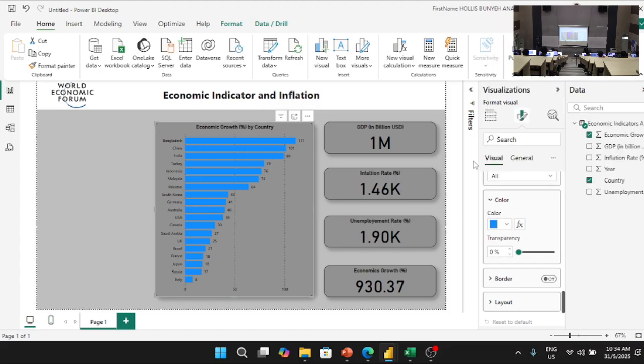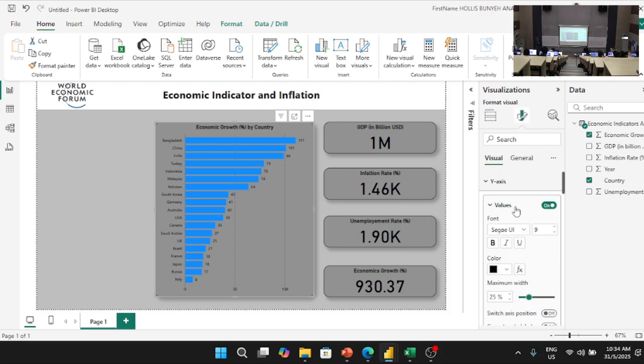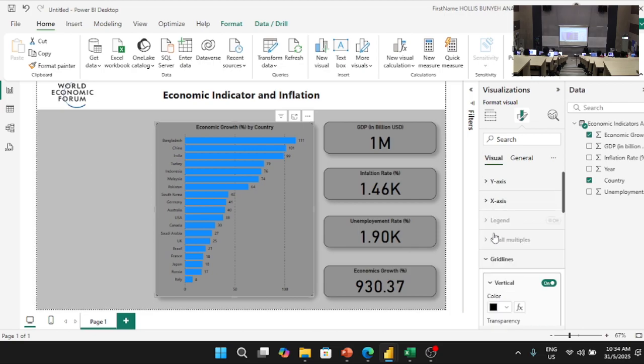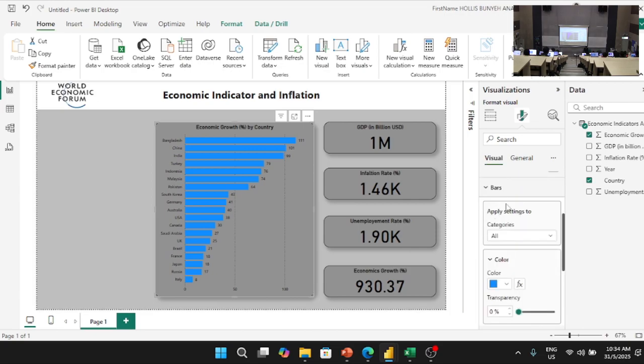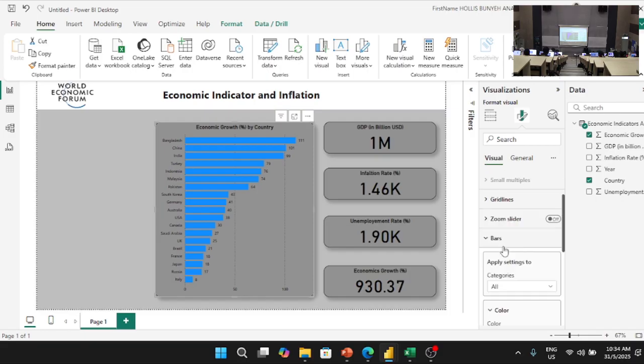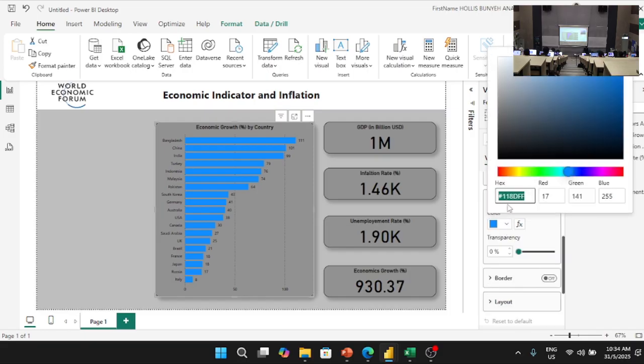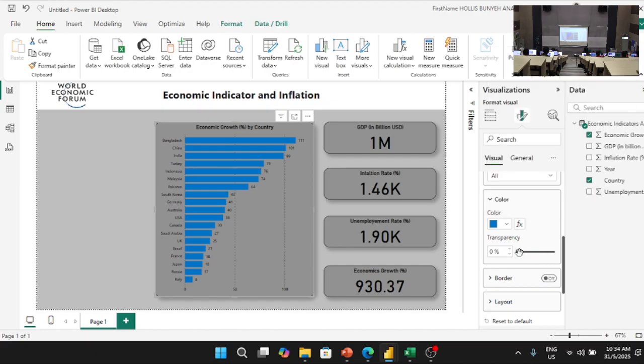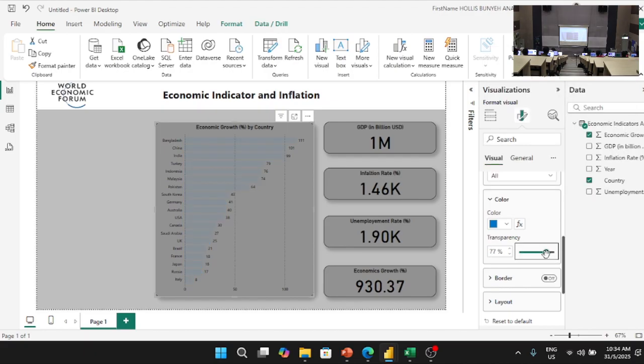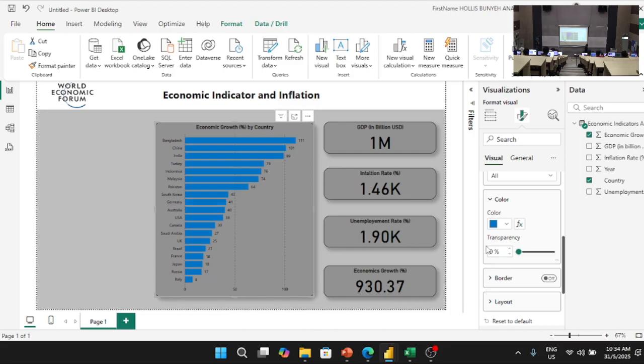On your format visual, you scroll all the way down. It's the same as y-axis, x-axis, grid line, and then there's a bar section. You expand the bar, then you press this one, and then you have this part. Got it? All right, cool. And then I simply Control V and I get it. You can usually adjust the transparency, but I personally didn't, because I want the color more striking compared to my background.